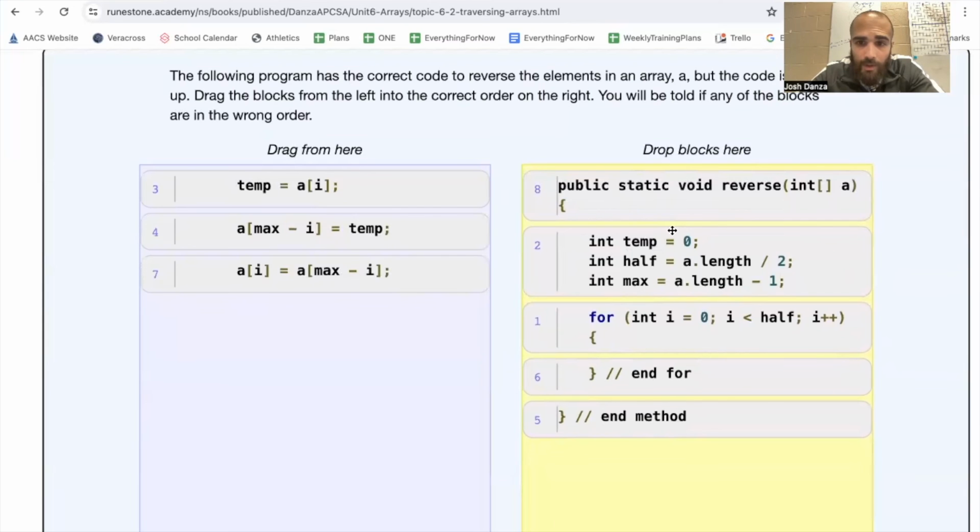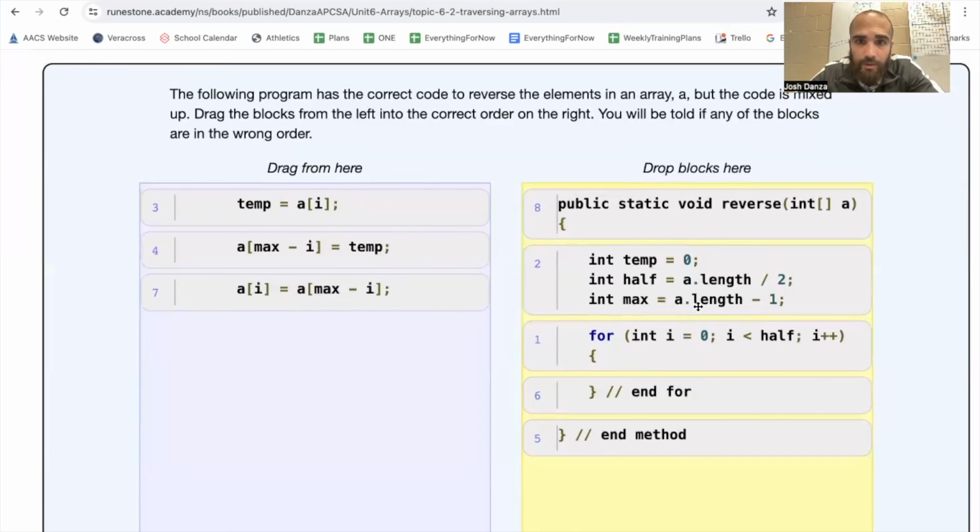Okay, so we have this variable called temp, and we assign it 0. It says int half is whatever the length is divided by 2, and then the max is whatever the length is minus 1. So we're going to loop through this. We're starting off, as long as i is less than half. Are we going to only reverse the first half of the items in the array?